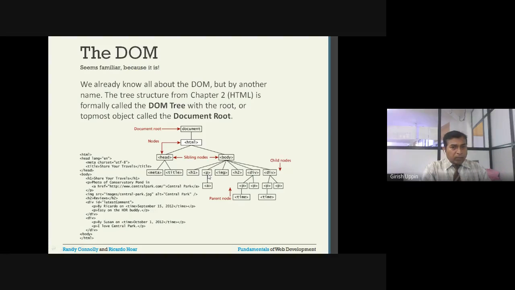Okay, h1, p, these are all siblings. Already you know, if nodes are at the same level, they are called siblings, and if a node is one level below another node, then that particular node is called a child node, and the other is called a parent node. So as you go up from the bottom of the tree, you will access the parent nodes. As you go down the tree, you will access the child nodes. So this is the structure of the DOM tree.